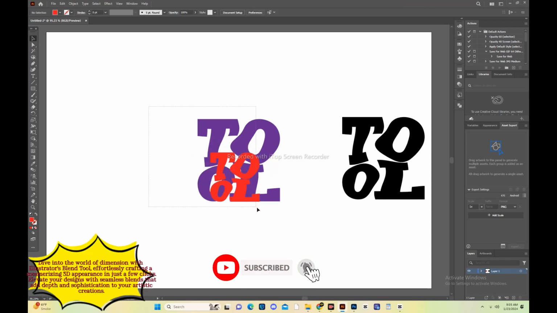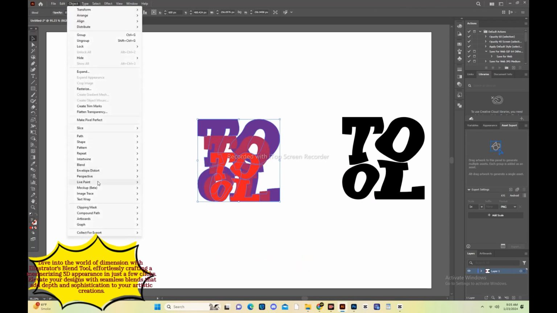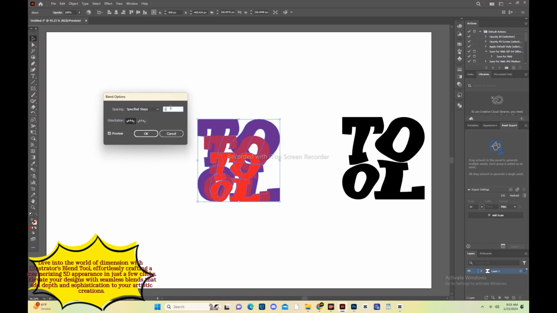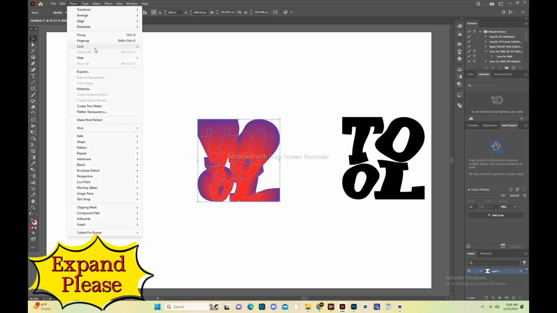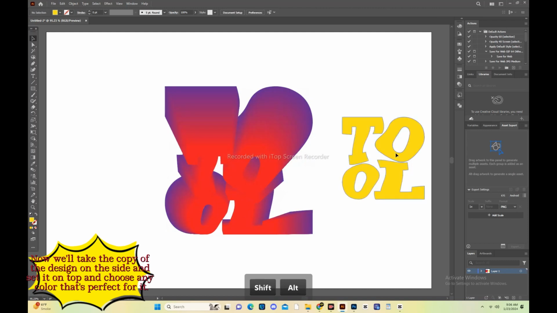Dive into the world of dimension with Illustrator's Blend tool, effortlessly crafting a mesmerizing 3D appearance in just a few clicks. Elevate your designs with seamless blends that add depth and sophistication to your artistic creations. Expand, please. Now we'll take the copy of the design on the side and set it on top and choose any color that's perfect for it.